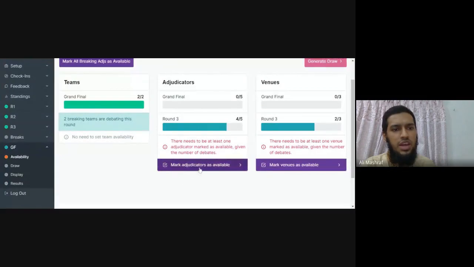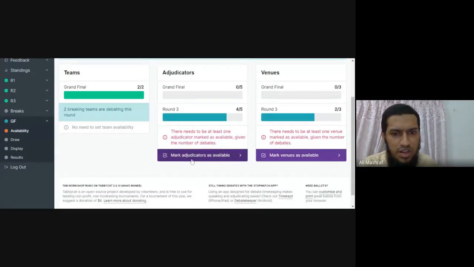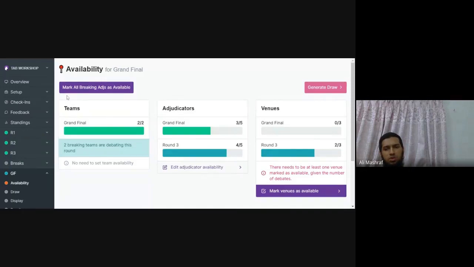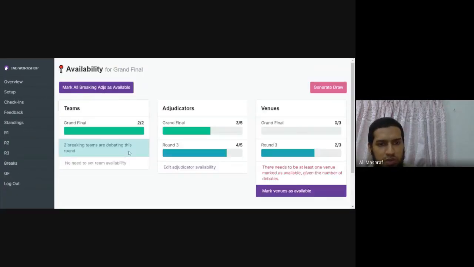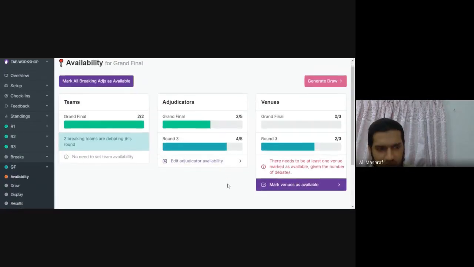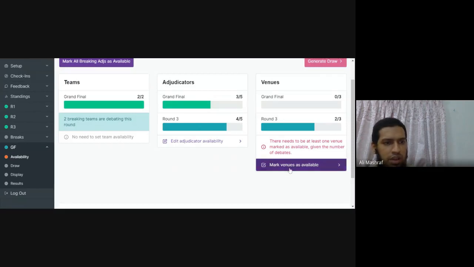Yeah, mark all breaking edges as available. So yeah, there needs to be at least one adjudicator marked. No need to mark anyone else. This will depend on the ones who have broken. So that would be done on a separate break area, which I will show you again.